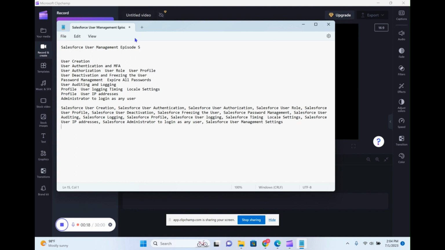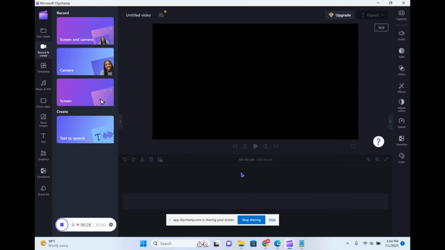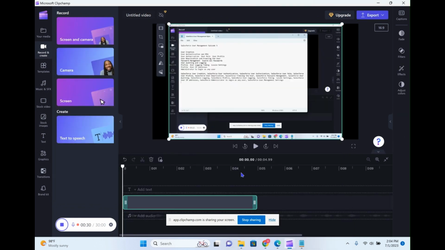So on Windows, I will use the standard command, that is the print screen button, and then I will come back to my Clipchamp and press Control V, which is a standard command for pasting the screenshot in Clipchamp, and then we will use this small command which says crop.